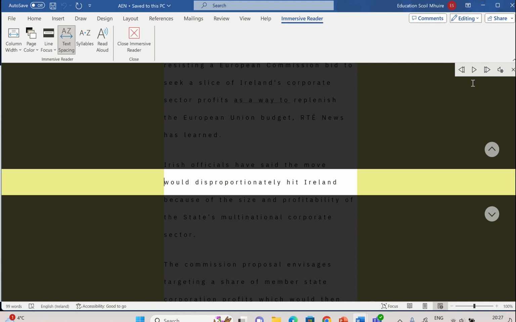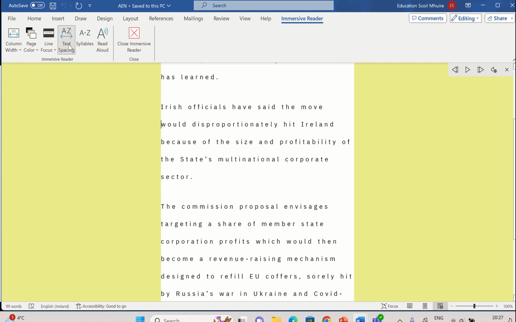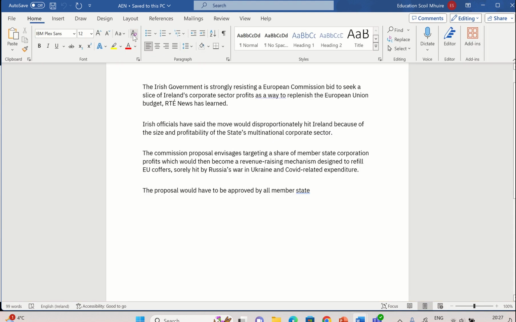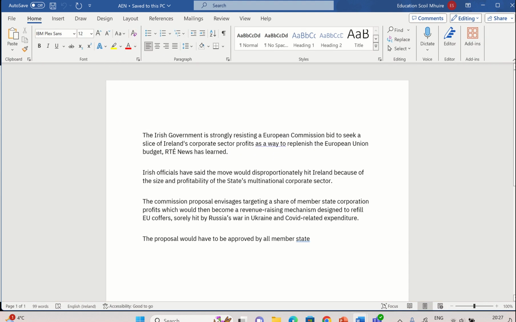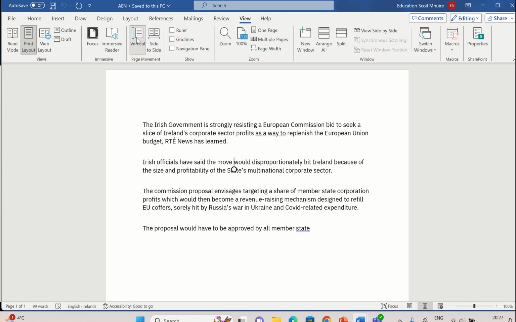So it's reading out the line that you want to focus in on, so you can change that back to the full. You can also have the text spacing. You can spread it out a little bit. And that's about it. If you want to exit the immersive reader, just click on Close Immersive Reader. Just to recap on that, you're going into the View tab here and clicking on Immersive Reader.